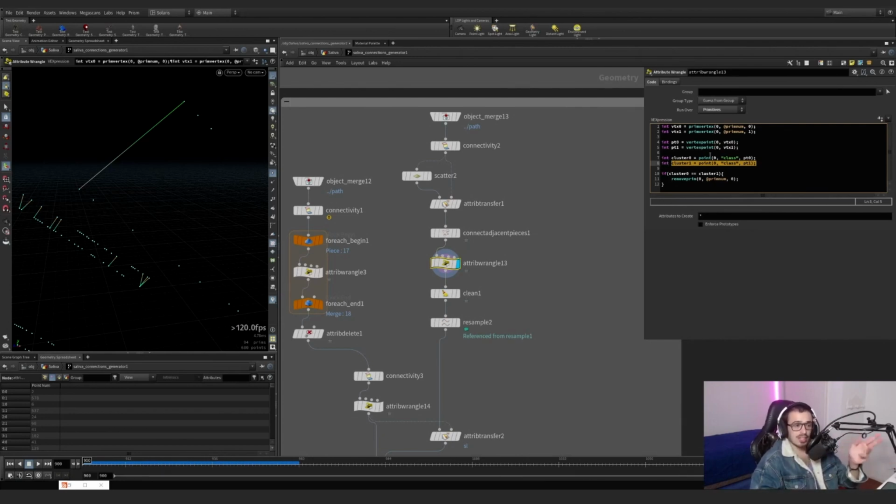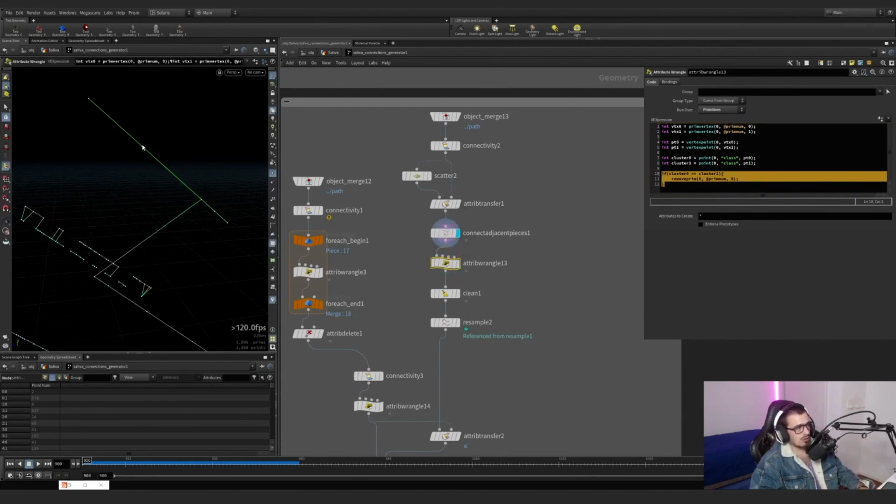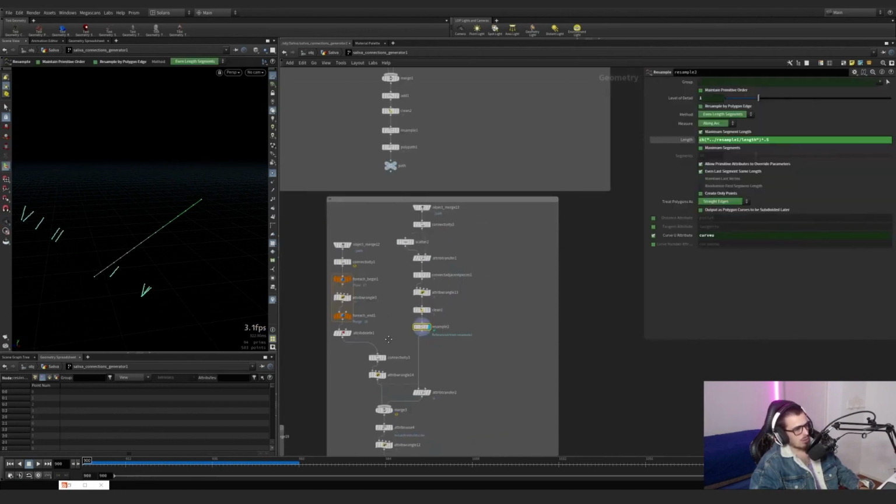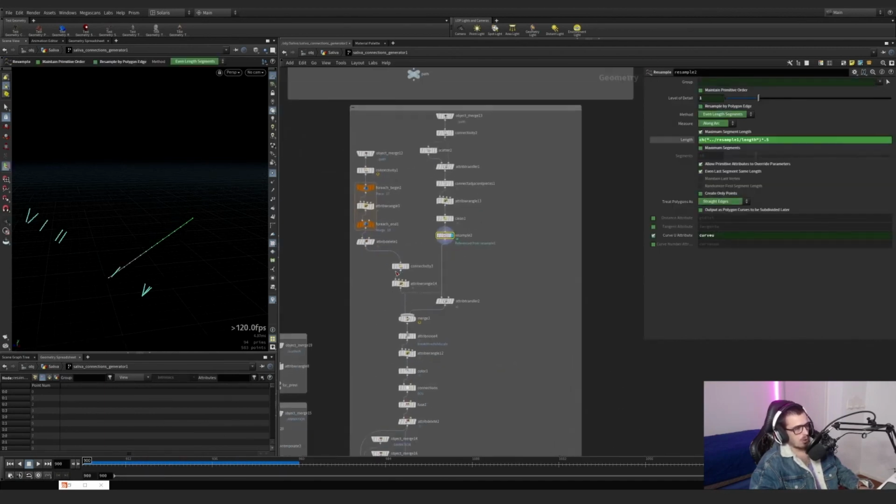And once I have the attributes, I'm going to compare: is my cluster 0 the same as my cluster 1? If so, it gets deleted. The clusters which are the same get deleted. And then I'm cleaning and resampling, because I want to have the same density of points.